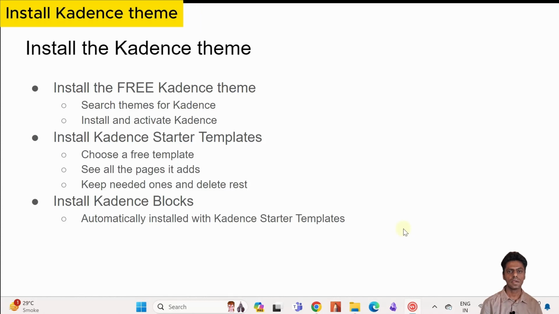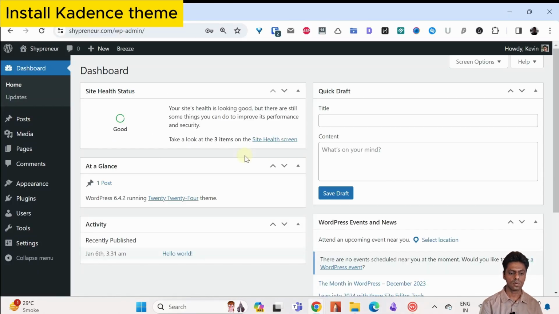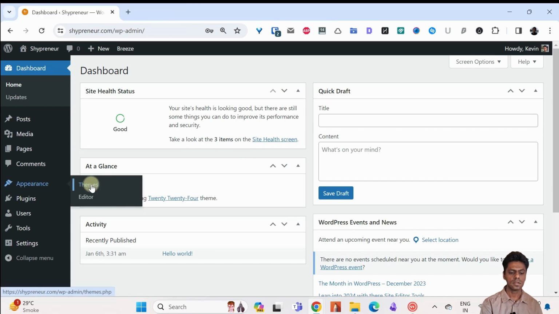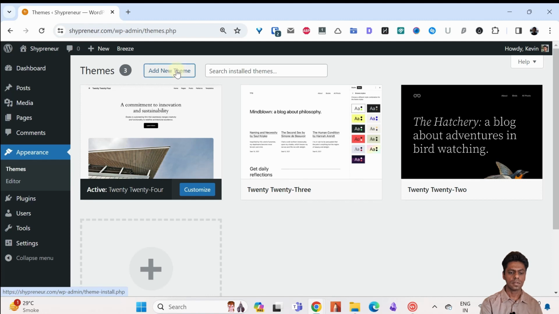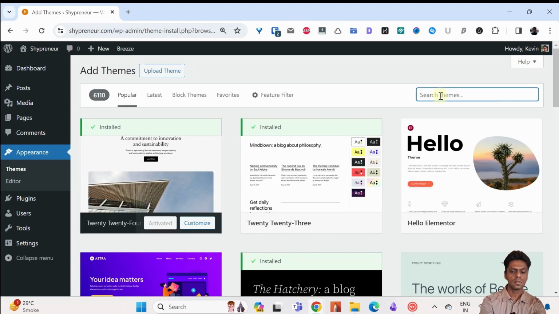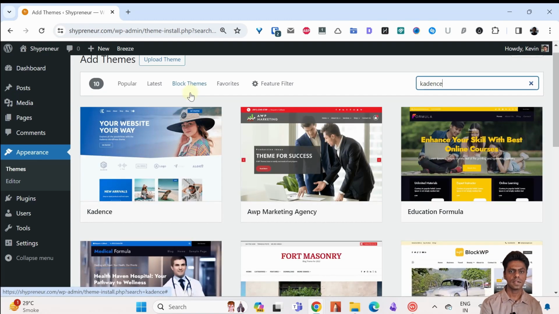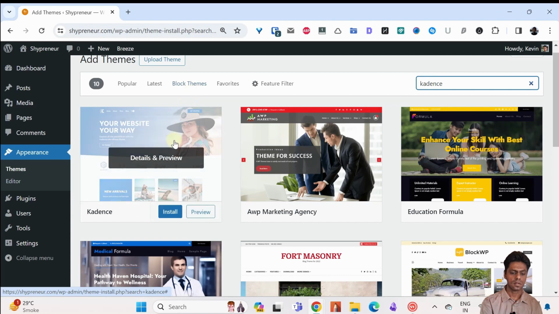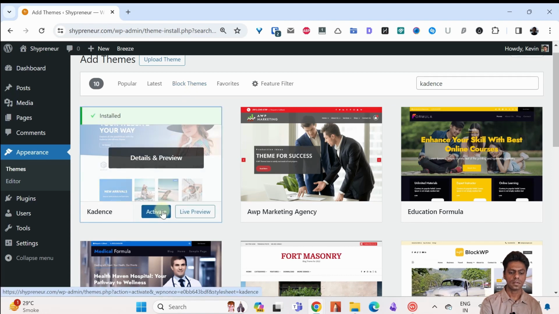Let's install the free Kadence theme on our WordPress website. Log into your WordPress dashboard, go to Appearance and Themes. Click on Add New Theme. In Search Themes, search for Kadence. Kadence is a free theme with a lot of customization options that you can install. Click on Install and activate the theme.